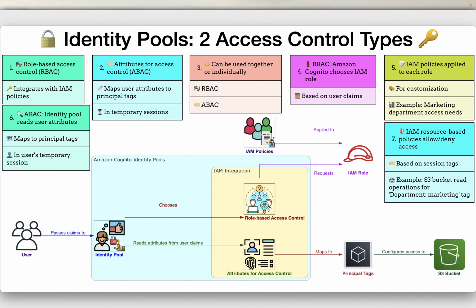So this will come from your identity pool session, and this will get mapped to your S3 bucket based on the value, let's say if it has a department tag which has a value of marketing in the S3 bucket. So the bucket will check whether the session has this token or attribute, and whether the tag name and the value are the same as what you have configured in the S3 bucket policy.